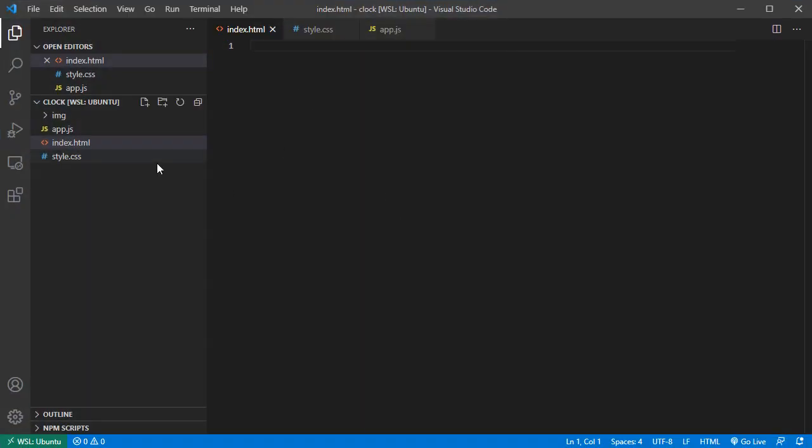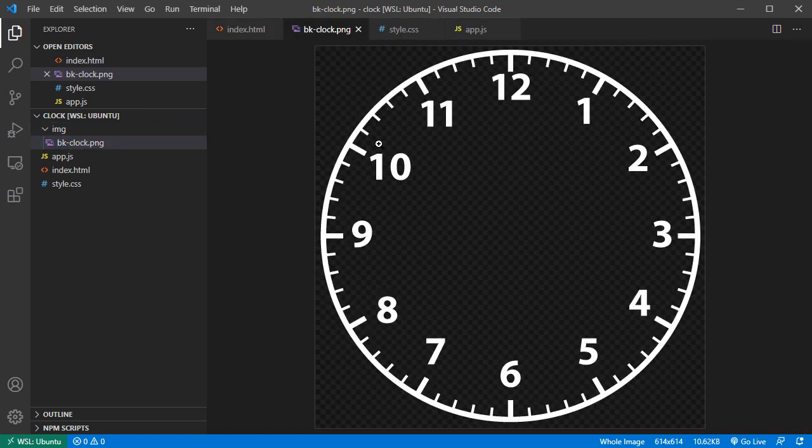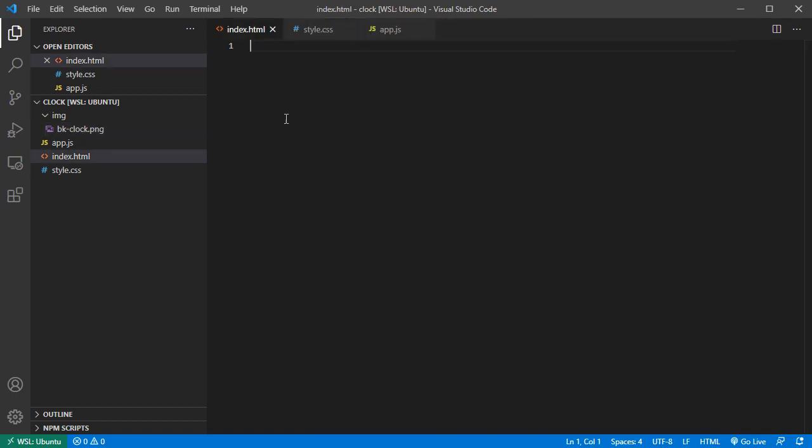So I have my VS Code, I open it in my folder. Here I have an IMG folder where I have this image, it's like a clock image. I'm gonna use this in my app. You can get it from the repository, the source code URL. And then here I have three files: index.html, app CSS, style CSS, and app.js.